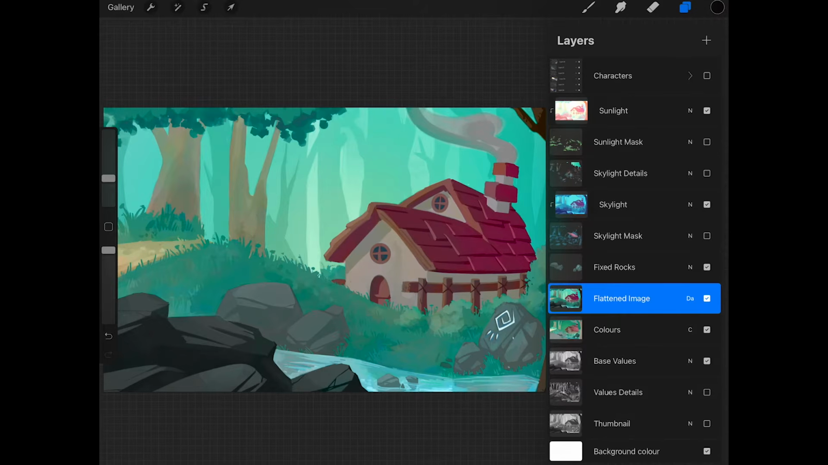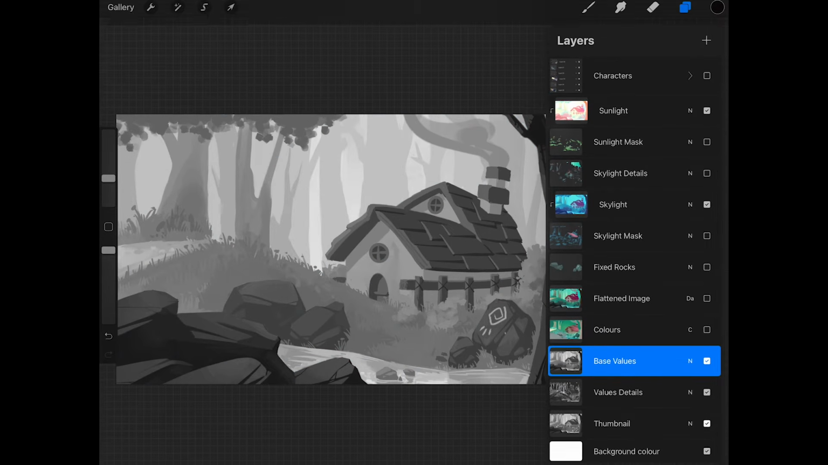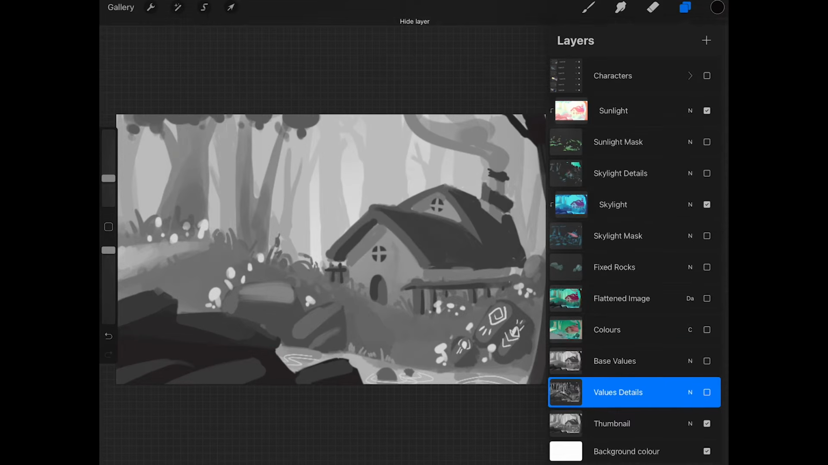Below that, we have our basic color layer that was painted on top of our values. And this is done with the blending mode set to color in order to preserve our values underneath. Then we have our base values. And here is where we upscaled and painted over the initial sketch to make it fill the canvas. And finally, we are back to our original thumbnail.